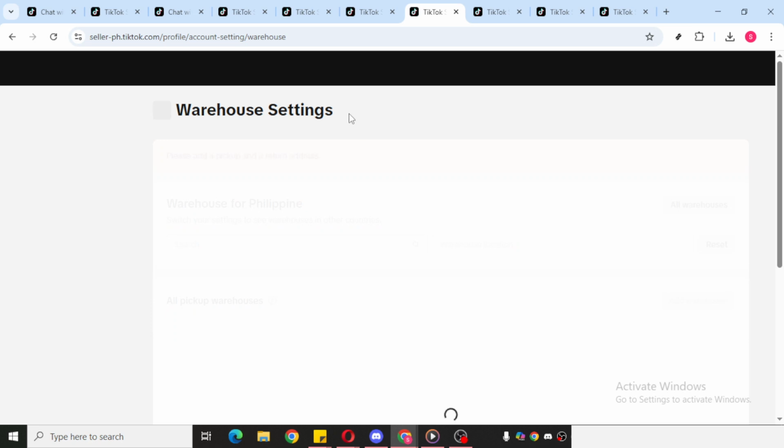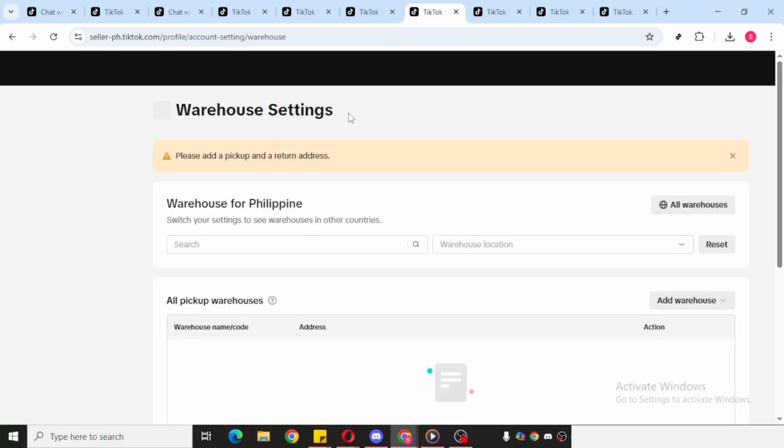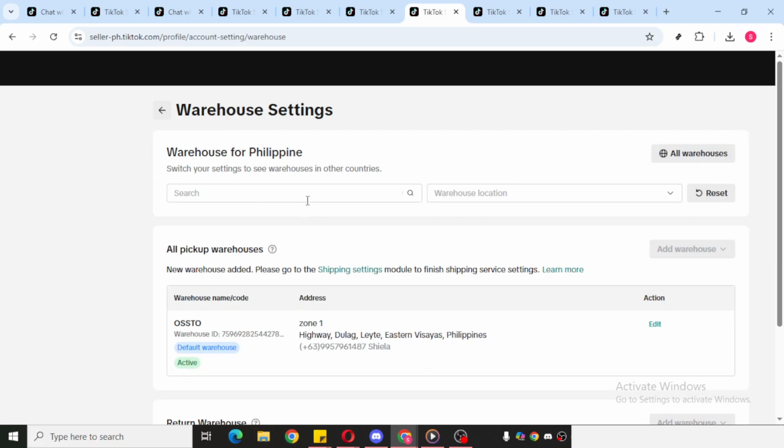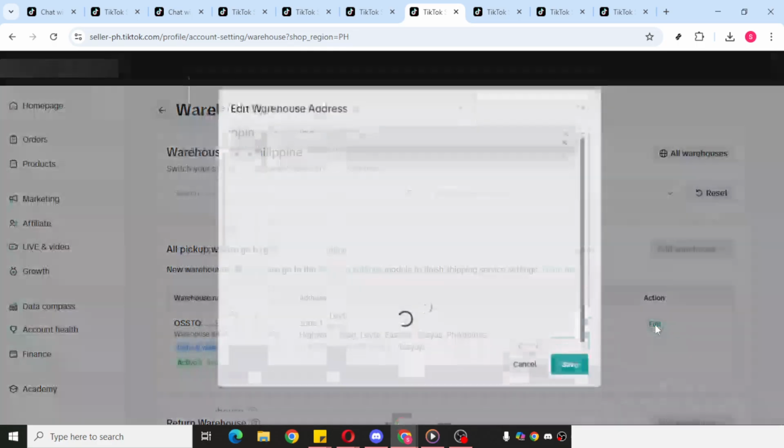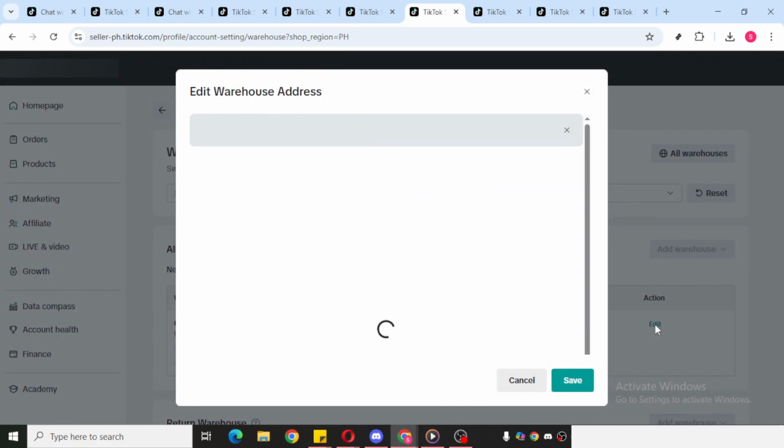A quick but important note: if you're trying to delete or remove your address entirely, that isn't allowed. TikTok Shop requires a valid warehouse address for your store to function. This is necessary for logistics, shipping labels, courier coordination, and compliance with marketplace policies. Without a warehouse address on file, orders can't be processed correctly and your shop's operations can be interrupted.